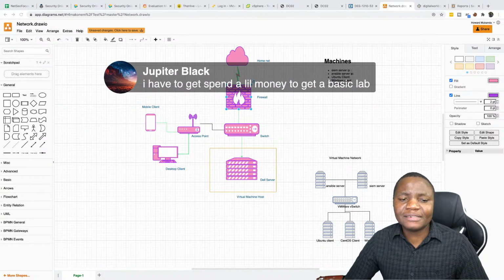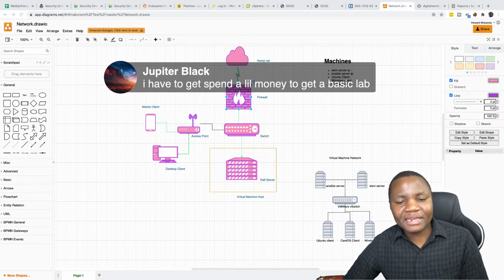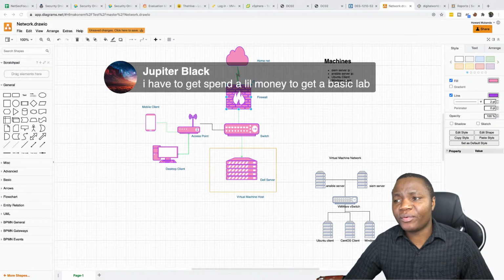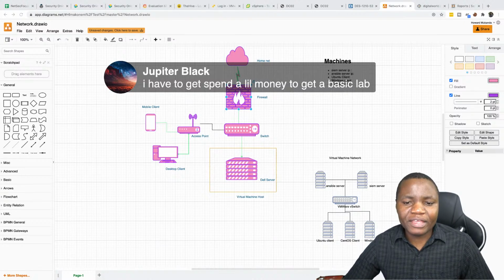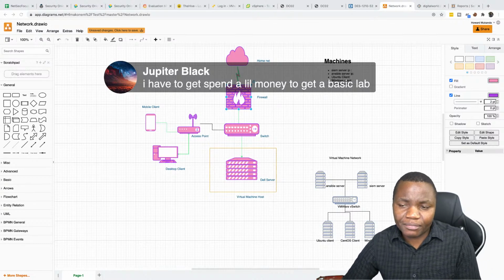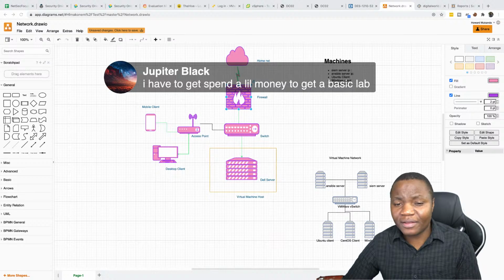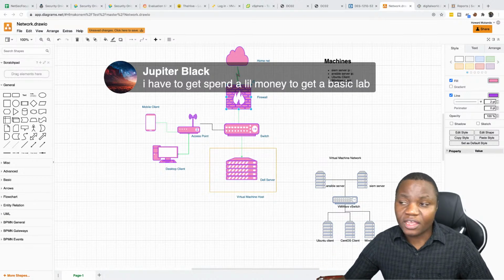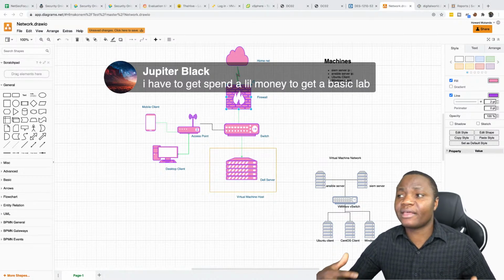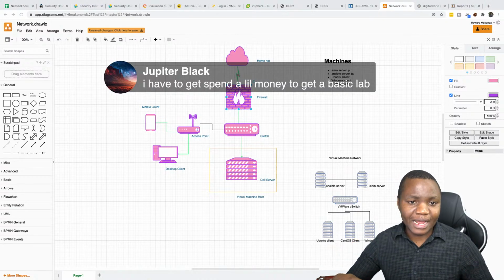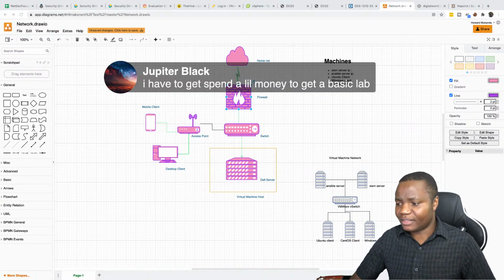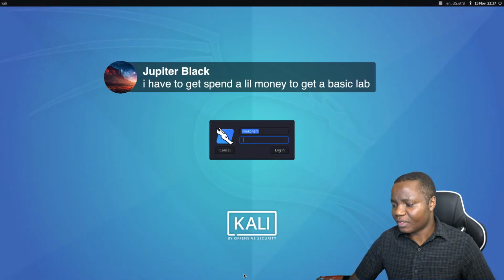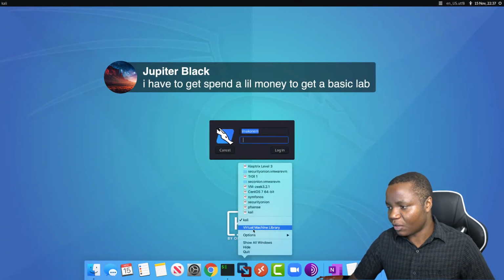Yeah, you're saying you have to spend money to get a basic lab. To be honest with you, if you have a decent laptop or a decent computer, it will work. This lab is overkill for most people. I have to admit, this is not a lab that everyone should have. If your goal is to just go for the basic attack and maybe detect, without Security Onion, this is a good lab.